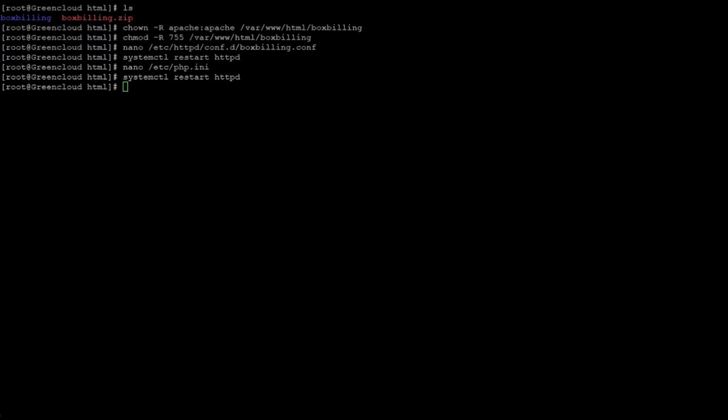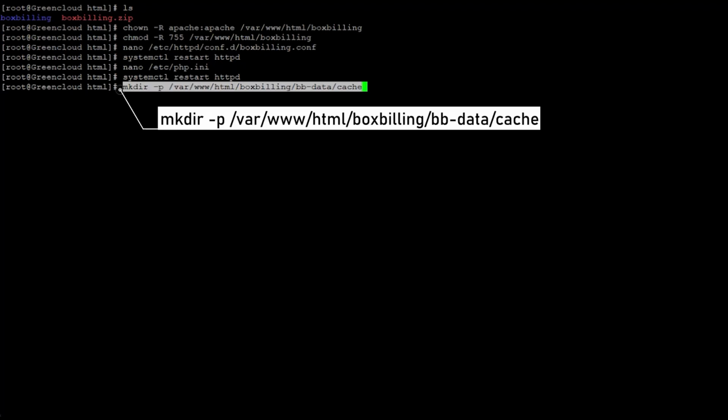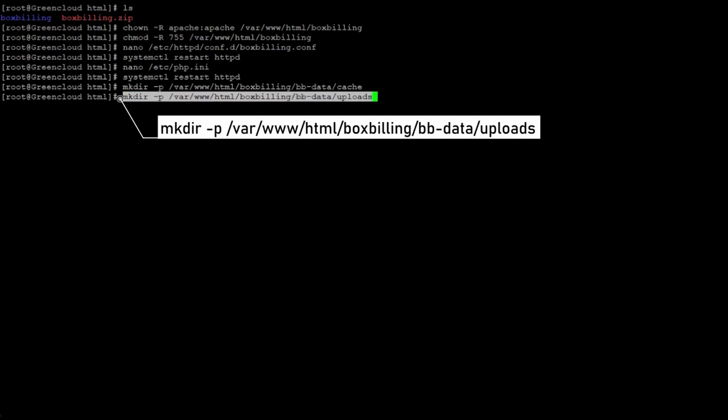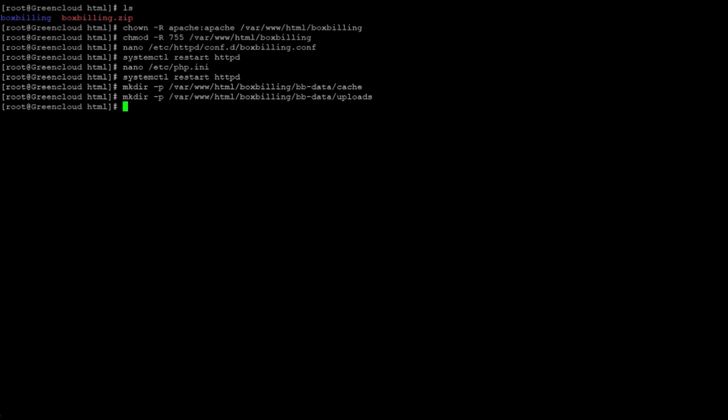Next, create the required directories for BoxBilling. Give Apache ownership of the data directory, and ensure proper write permissions.